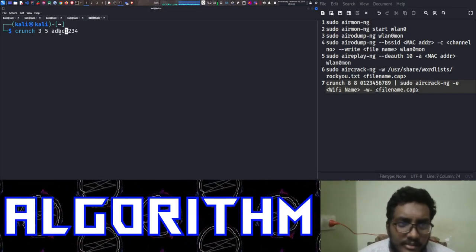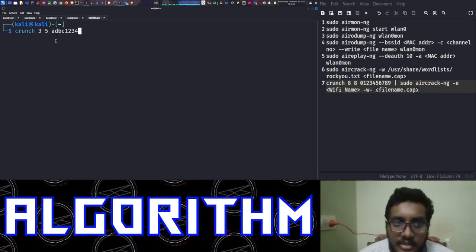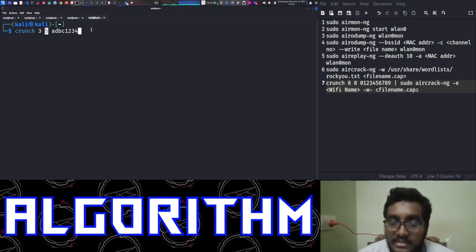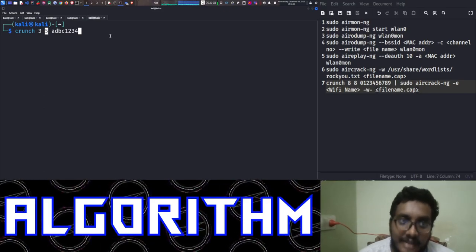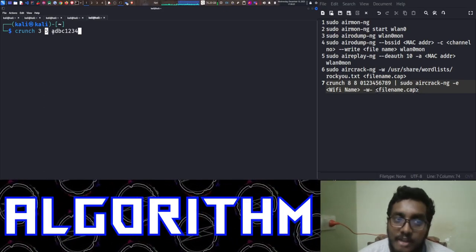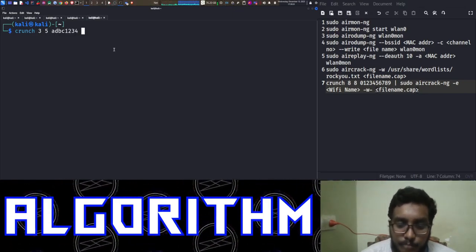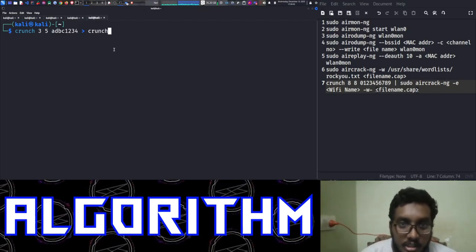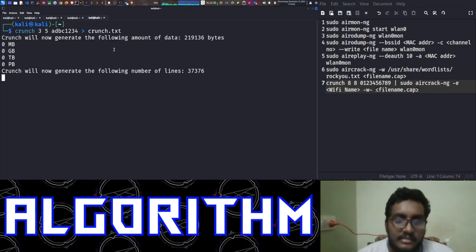You can give whatever you want, ABCD in the correct order as well, that's okay. And here observe, the minimum number of characters is 3 and the maximum number of characters is 5. So it is going to create a word list starting with 3 characters and ending with 5 characters using all these characters individually. Let us just put it something like this. I am going to give it to crunch.txt. Okay, let's just give it to that.